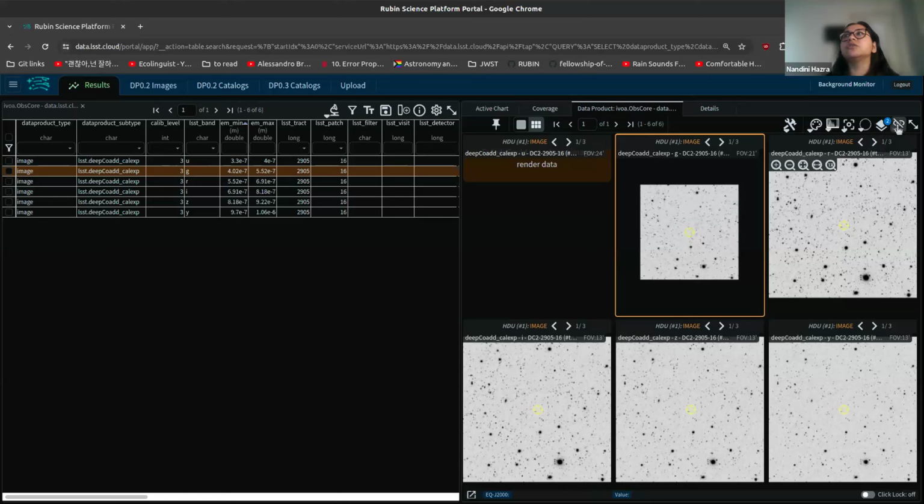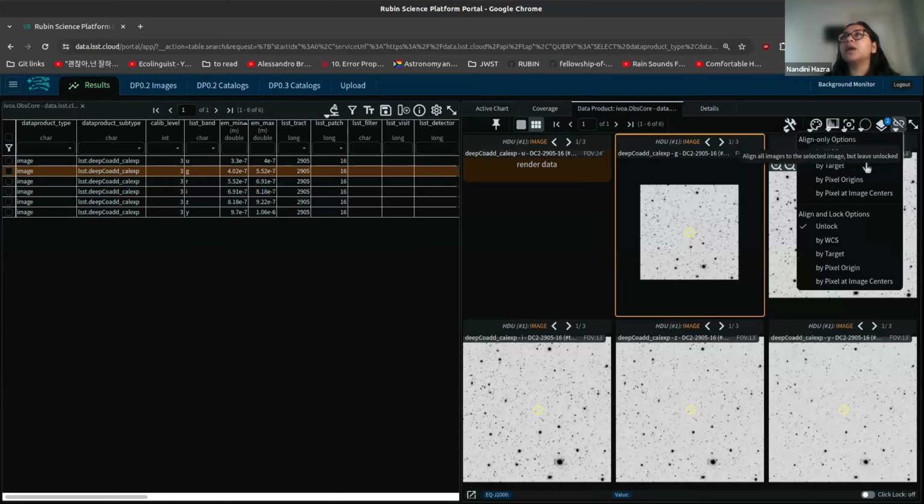So what we're going to do is use this icon right there called Image Alignment Dropdown. Click on that. Align and lock options, we're going to lock them by WCS.